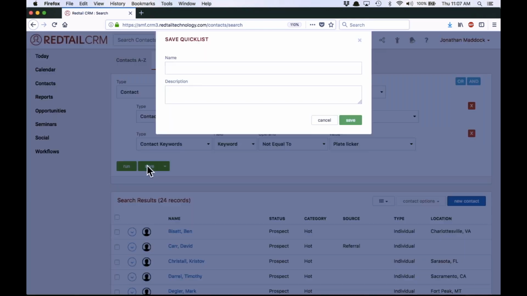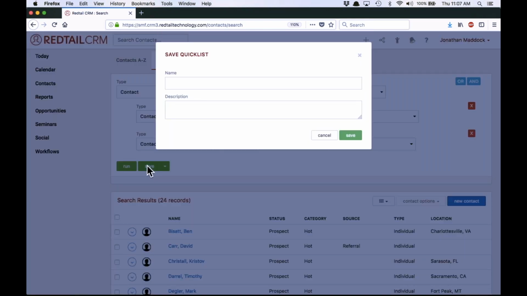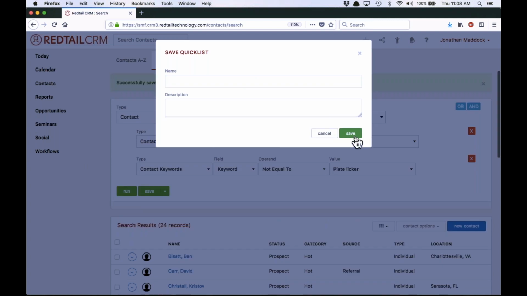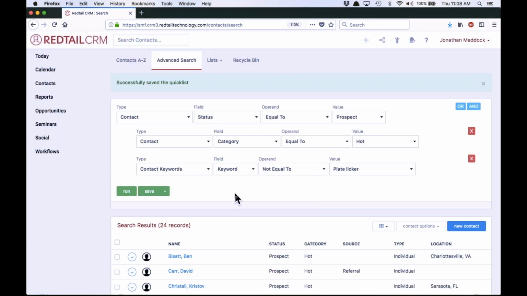Now I'm going to save this list, because this potentially is a prospecting list that I could use for the remainder of these people being prospected. So we'll say hot prospects without plate licker keyword, and we'll save that list. And then let's go ahead and build our active client list.